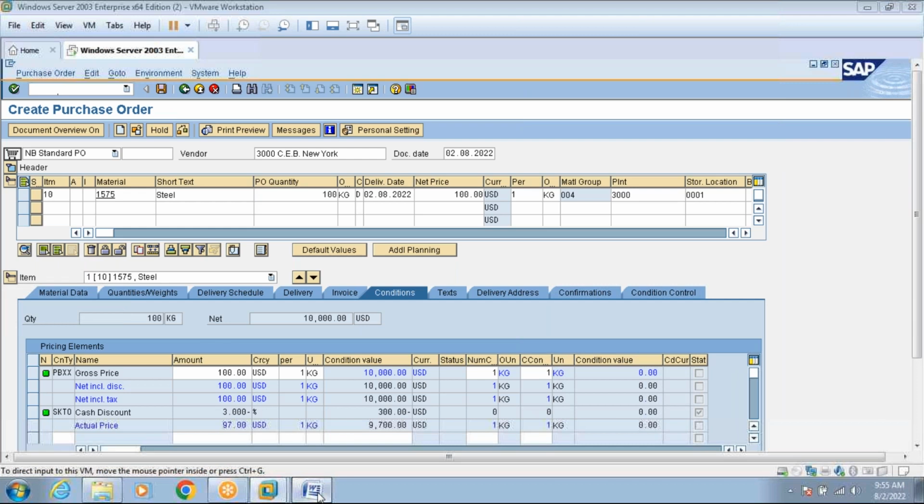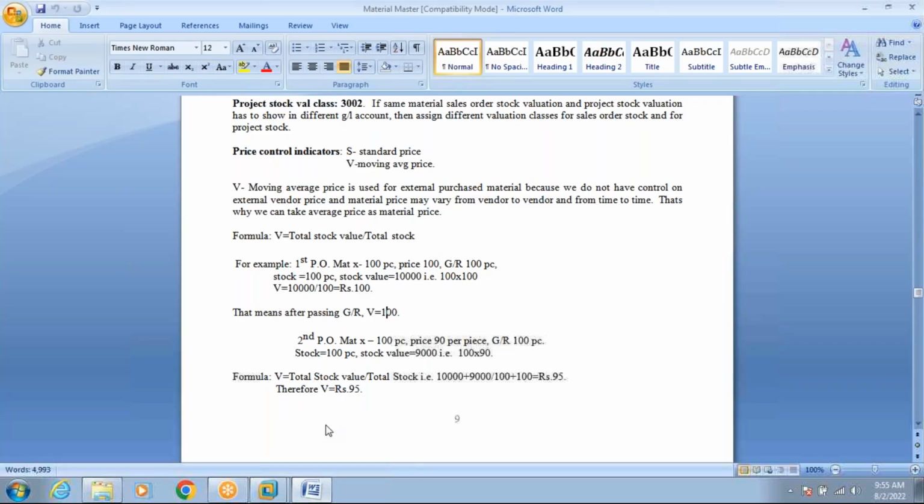So in the background, what is happening? Here the formula is total stock value. It will calculate the first stock value, which is 10,000, right? 100 into 100, 10,000, and the second stock value, 100 into 90, so 9,000. So 10,000 plus 9,000 is nothing but 19,000, divided by total stock. First PO is 100 quantity, and second PO is 100 quantity, that means 200. So 19,000 divided by 200 is 95.